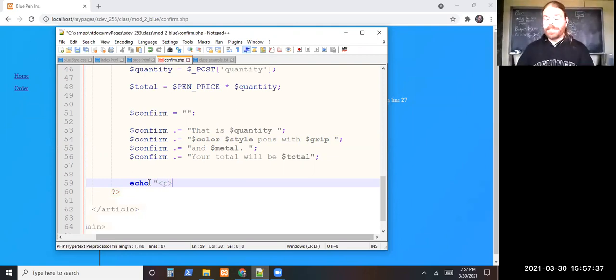I believe when I did my practice run on the homework examples, I used a list. I put it into an unordered list to keep all the confirmations right in order, and then echoed back a final confirmation statement. But however you want to put it back, as long as you put together a repeat of, confirm the order and state the total. Then I'll echo back paragraph tags and whatever's stored in that confirm variable. And that should be everything.